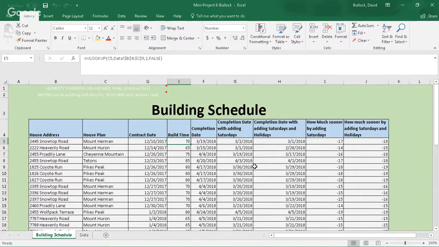Once I did that, I started to build the rest of things. I added completion date with adding Saturdays, completion date with adding Saturdays and holidays. And then my last two columns are how much sooner by adding Saturdays and how much sooner by adding Saturdays and holidays. There's my headings I put up there. In the build time, I just pulled that in off of C5, which is the house plan. I did not anchor that, so it would move down as I copied it.